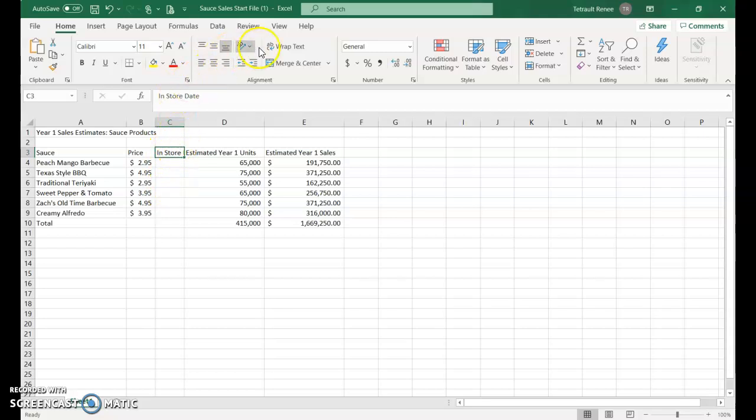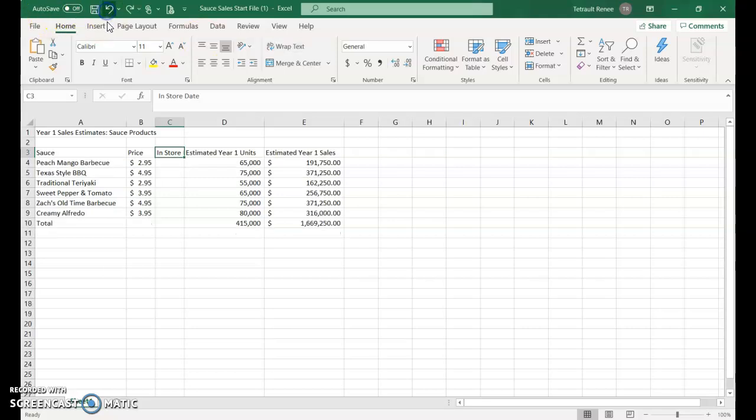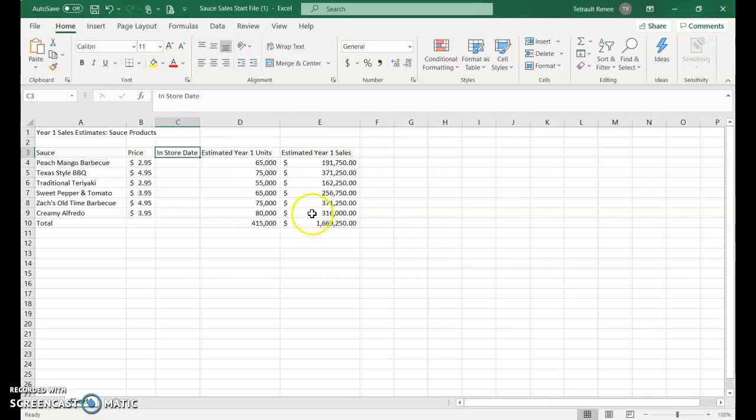So the book wants you to use what's called wrap text, but what it's going to do is it's going to put date on another line, so it's going to make the whole row wider, which is fine if that's what you want, or you can just double click so that it's as wide as it needs to be. So it's your choice which way you want to do it.